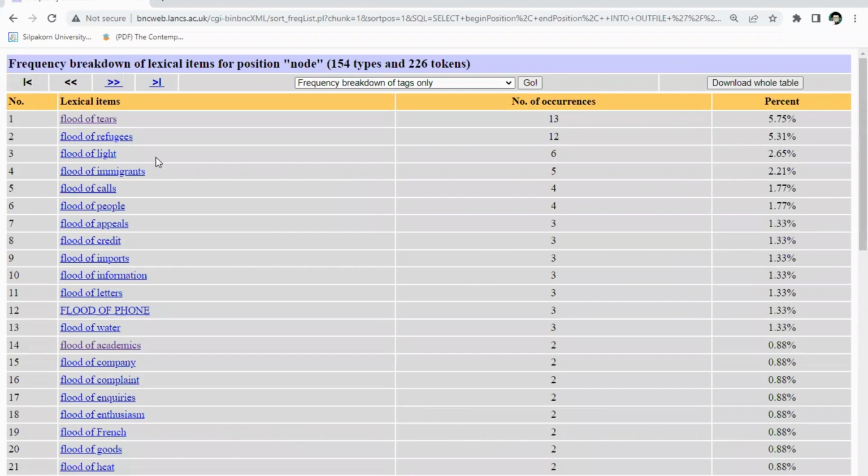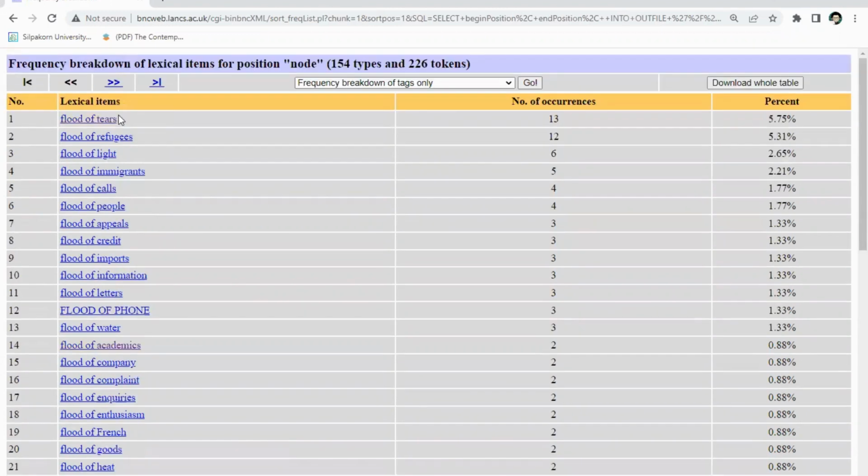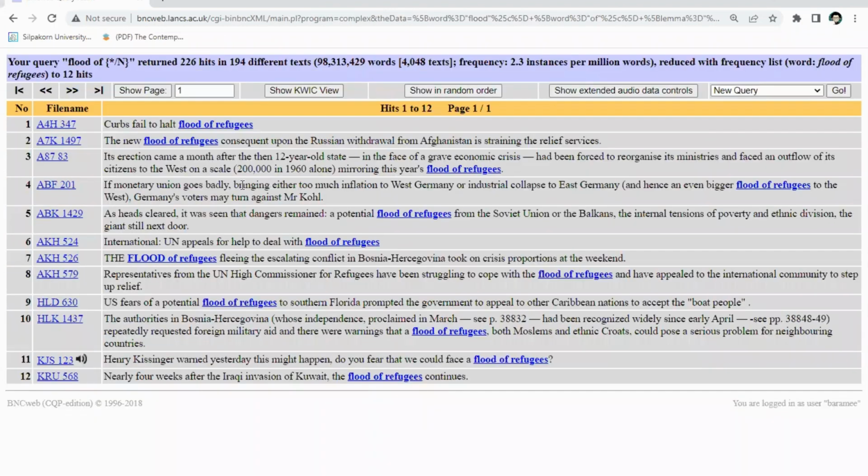On this page, you will see the list of nouns that follow flood of and their frequencies. A lot of these are metaphors as they are not water, yet they are referred to as if they are uncontrollable large mass of water. If you click on the word, you can see more context.